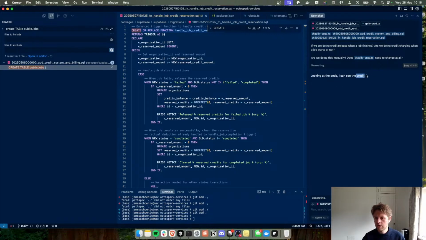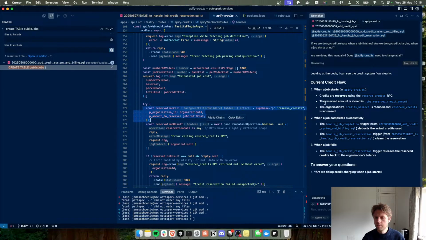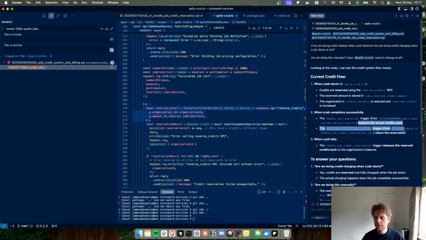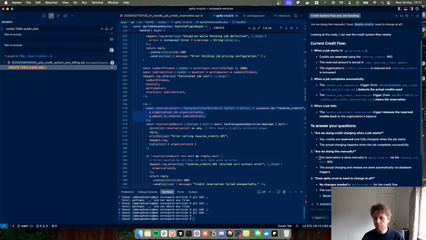So the credit here, when a job starts, credits are reserved using the reserve credits RPC. So we tell it how much to reserve. The organization's credit balance is reduced. When a job completes successfully, the handle job completion trigger deducts the credits used. This one here clears the reservation. When a job fails, the handle job trigger releases the reserved credit. So credits are reserved, not fully charged when the job starts. The actual charging happens when the job completes successfully. So we're doing this manually.